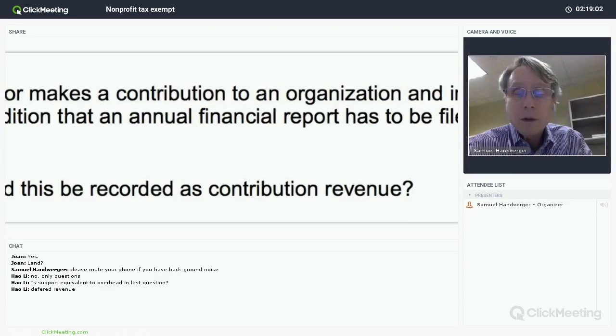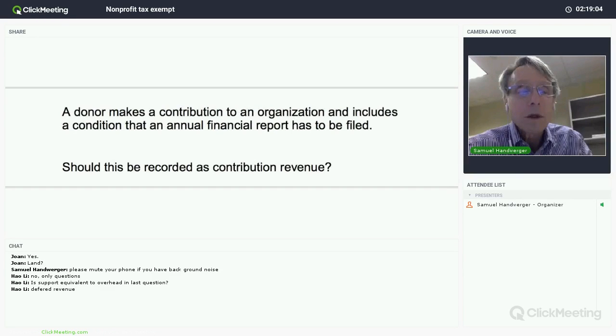All right, let's get this in line a little bit. All right, so we have a few examples to go through. A donor makes a contribution to an organization and includes a condition that an annual financial report has to be filed. Would you record this as an exchange transaction or a contribution transaction?